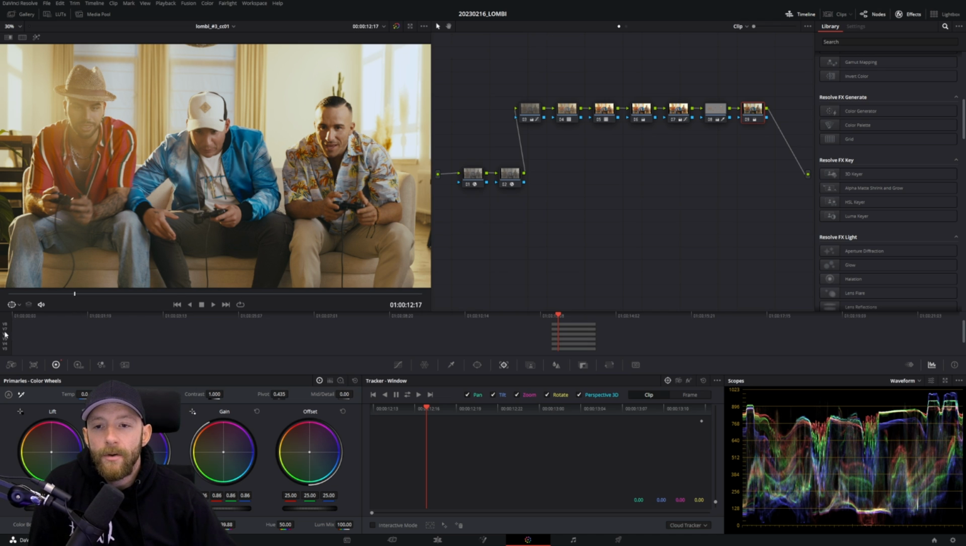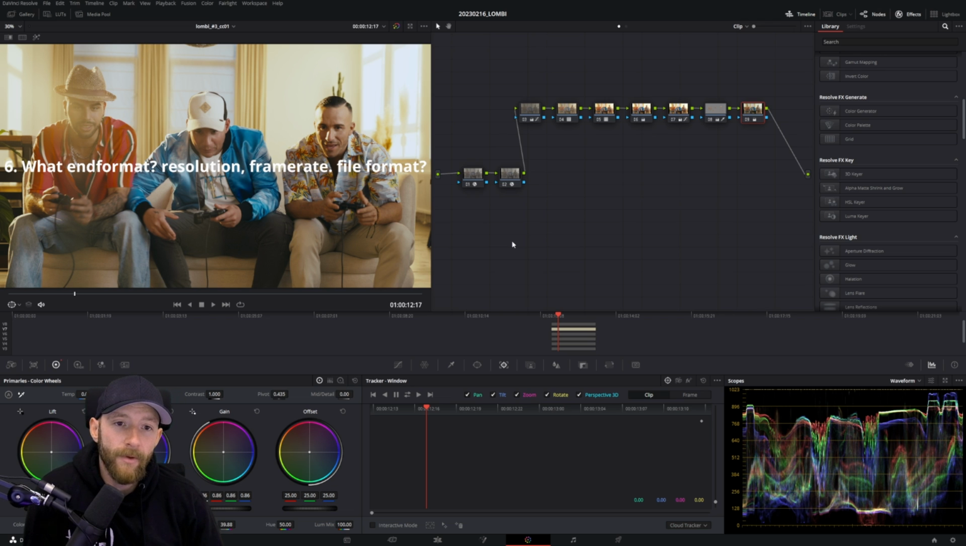Then number 6. What end format, resolution, frame rate, file format? So what are the deliverables? What resolution do you give them in the end? What frame rate? What file format? Is it a ProRes in the end? Do they need DPX? Do they need the shots with handles?